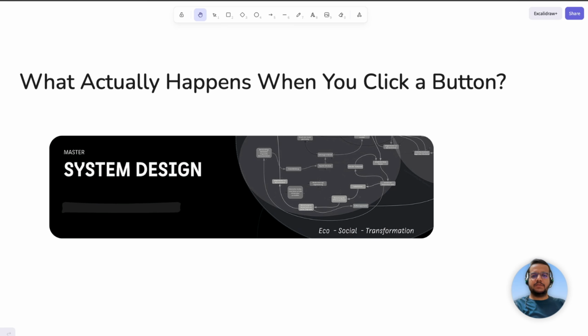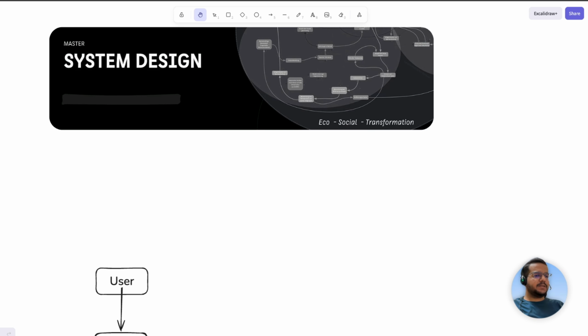So let's get started with our first question. What actually happens when you click a button? You would be like, I clicked it, bro. Now you deal with it. To deal with it, there are a lot of things in the backend which we need to see. So let's start with a basic thing.